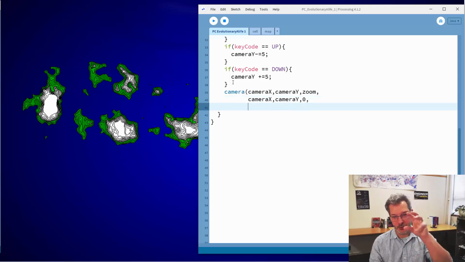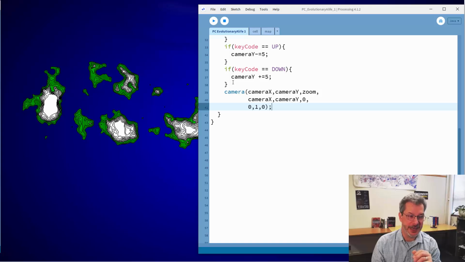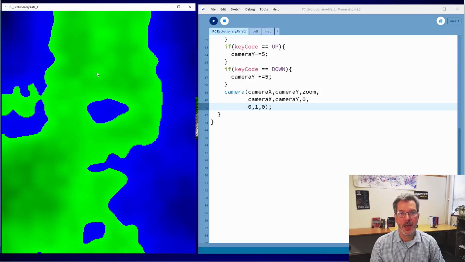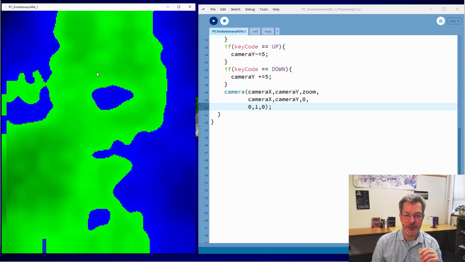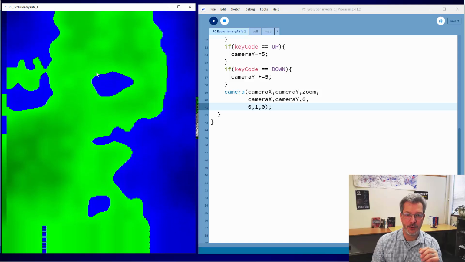So there we go, it's looking straight down on the map. And then the last 3 arguments I'm not going to worry about too much, but those have to do with what is considered up and down for X, Y, and Z, and I'll just leave them as 0, 1, 0. You can look them up and play with them on your own if you want. And so now if I run this, I have to remember to click on the map to make that the active window, but I can zoom back and forth.